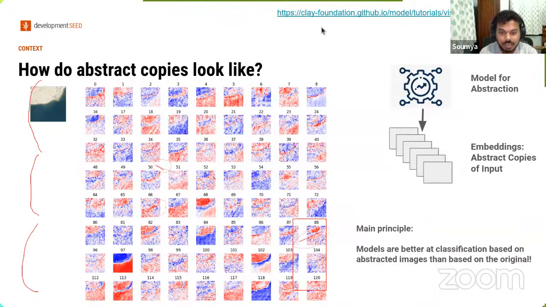Yeah, so when I say each vector in an embedding, in the case of Clay, we have 768 vectors. Each vector represents a certain feature. In this case we are just seeing 120, but there are 768. Some are visual, some are very evident. If you look at feature number 97, you can clearly see it partitions land and ocean, or maybe it is an edge detector or something like that.